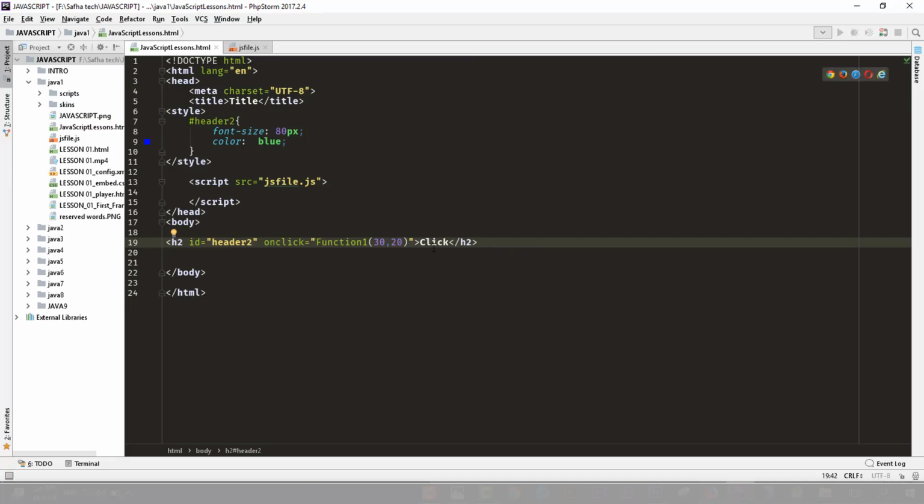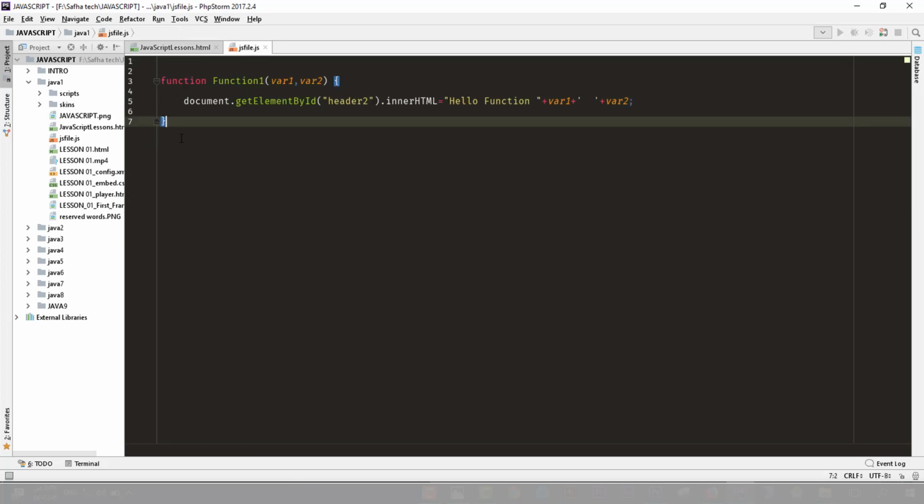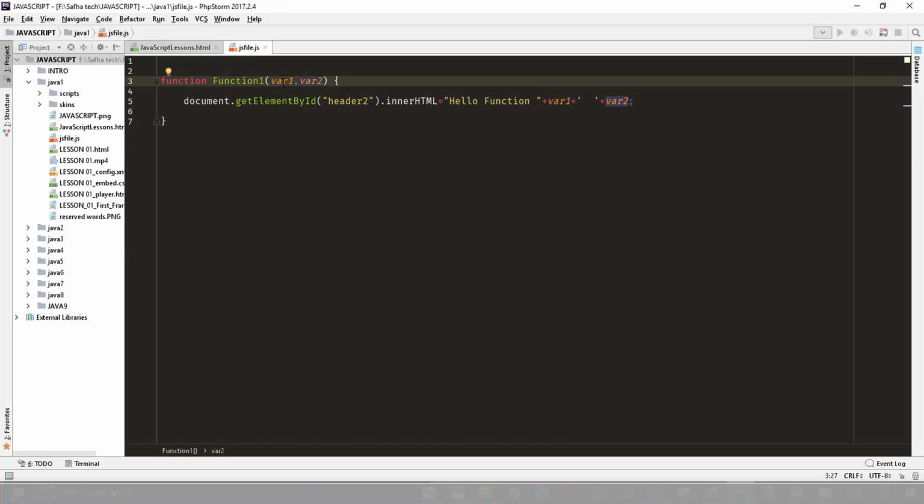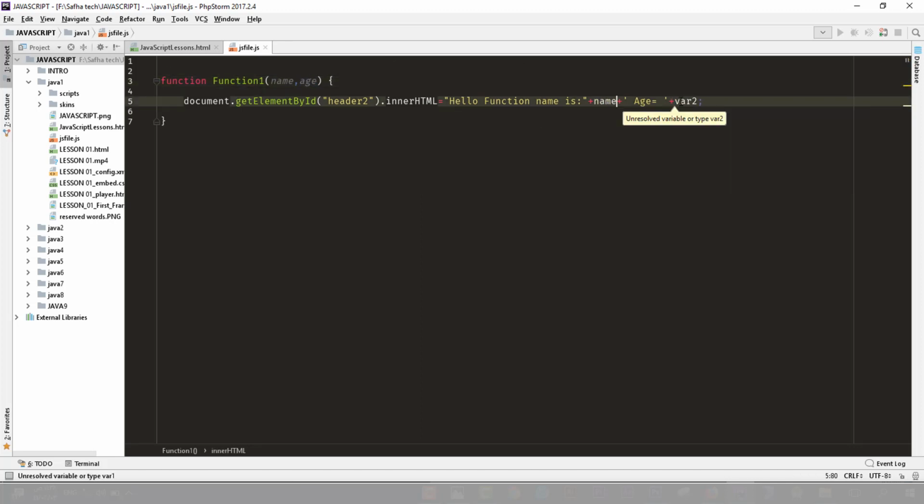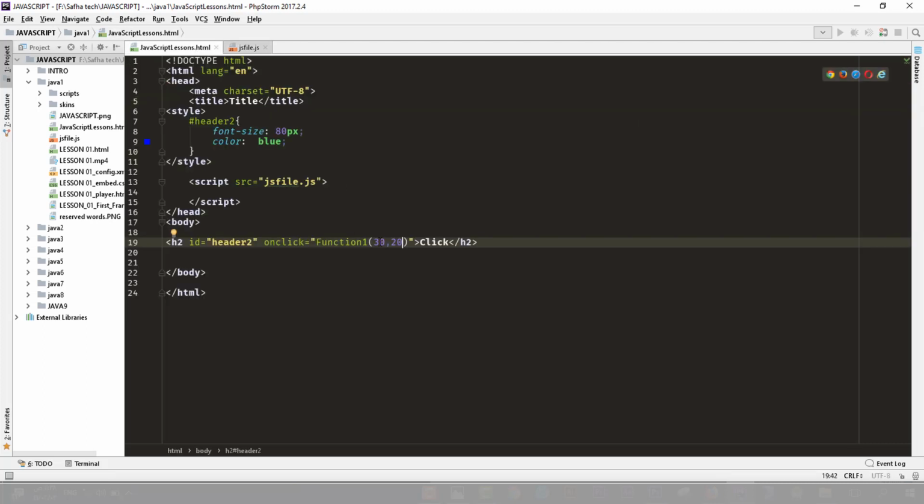So what have we done here? We have passed some variables to the function so that it could use them. For example, the first one could be the name and the second could be the age. So the first one will be name, the second will be age. Change them here, name, and here we have age. Great. Let's pass them here. The name will be what?